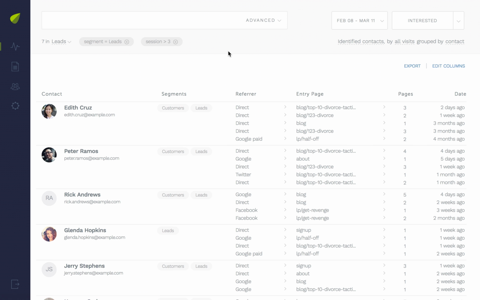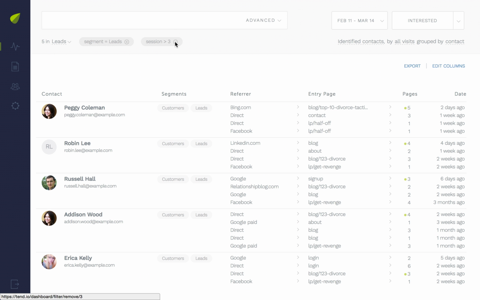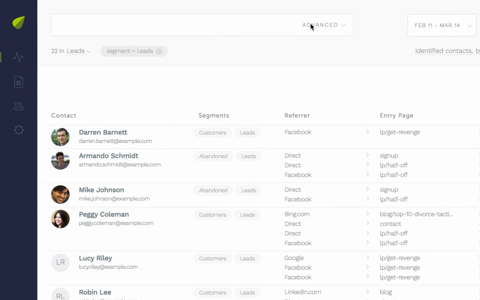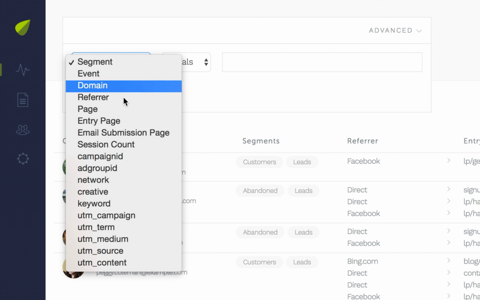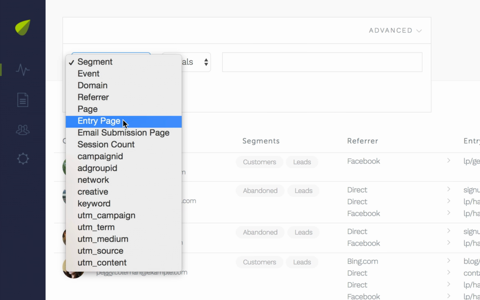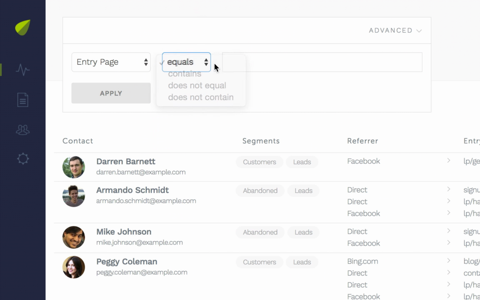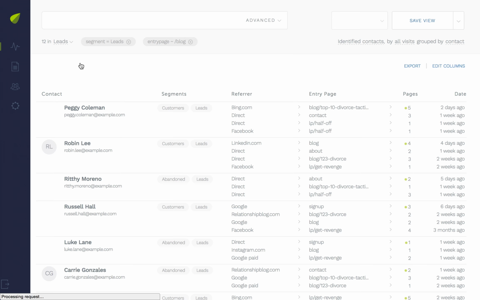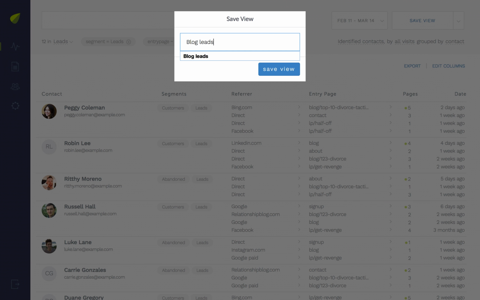Okay, now let's take a look at how good of a job our blog is doing at sending leads. Let's keep the Leads segment selected. Click Advanced Search, and select Entry Page. An entry page is just the first page someone sees when they come to your site. Now select Contains Blog, and this will show you any page where blog is in the URL. Let's call this Blog Leads.